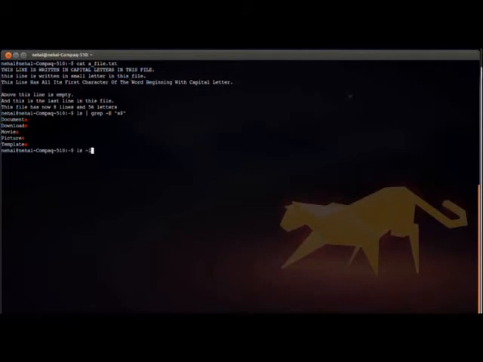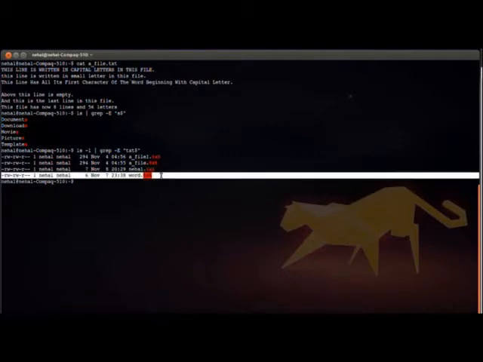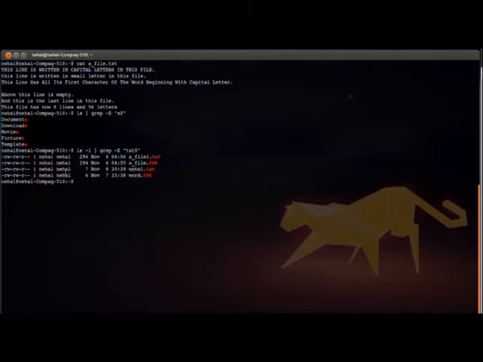Now I again take the ls minus l command, then pipe, then grep minus capital E, then txt dollar. This will print the detailed list of the files and directories ending with txt. So here I got four files with txt at the end.